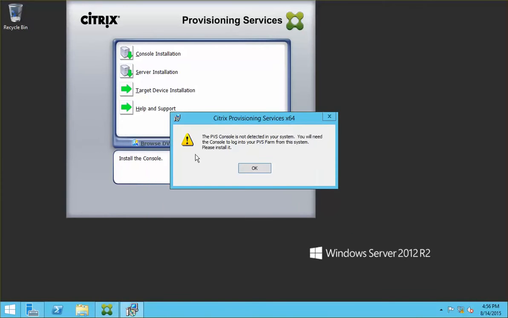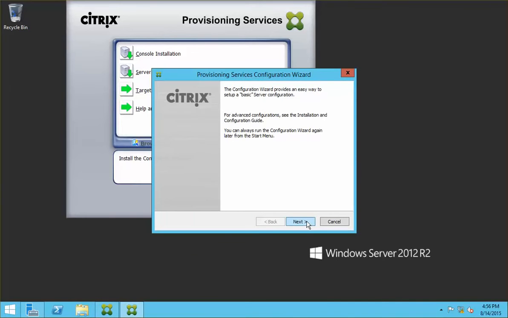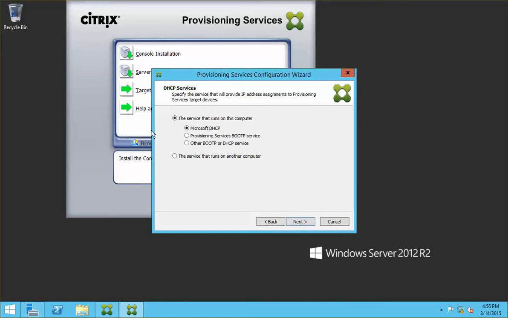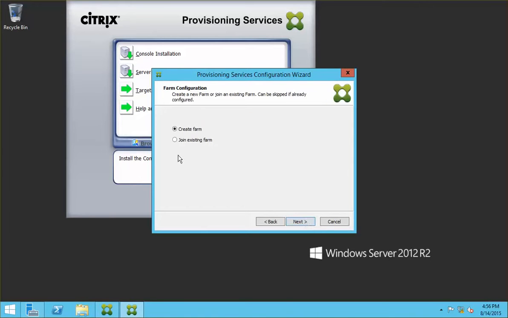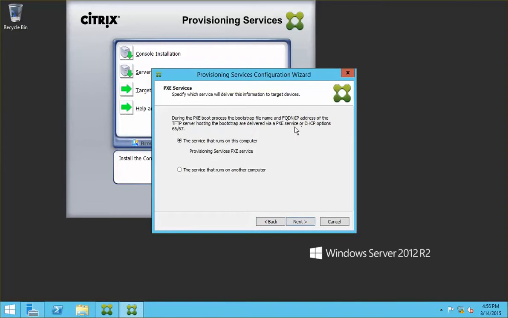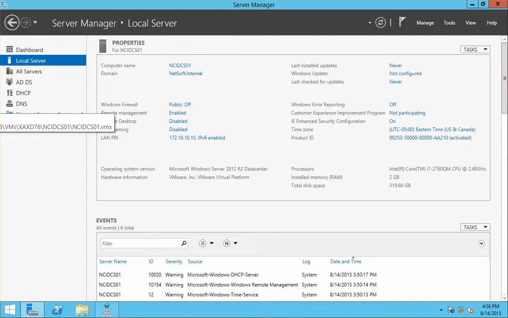Alright, now we're going to go back to our provisioning services pop-up, and since our DHCP is on another computer, we're going to say the service runs on another computer. Of course our PXE boot service is on here, and we're going to go with that. Now before we proceed further, we want to make sure that our DHCP scope has been registered as well, because otherwise it's not going to work.